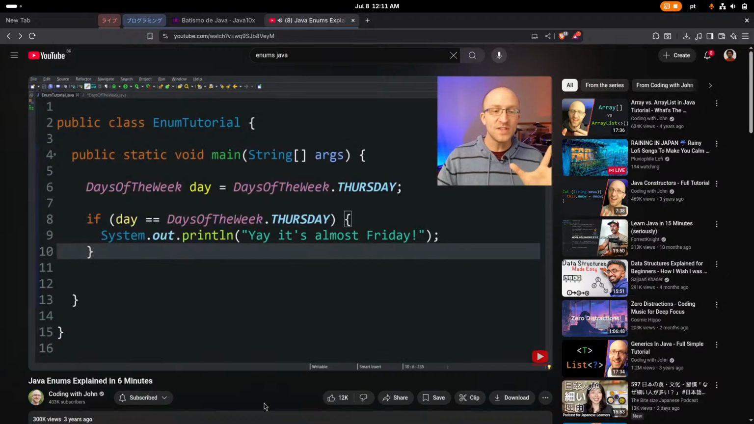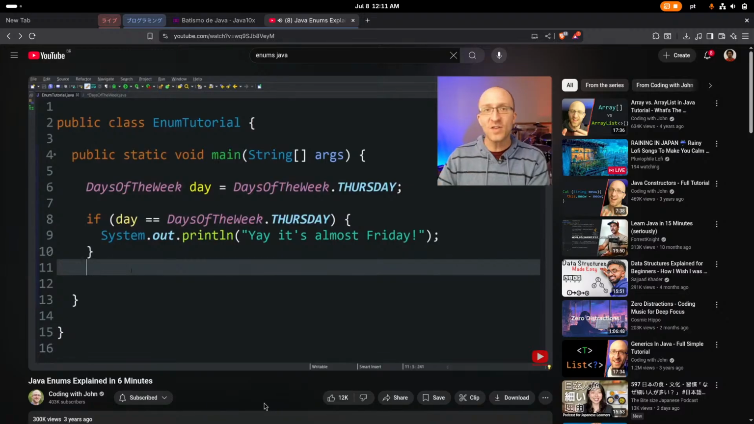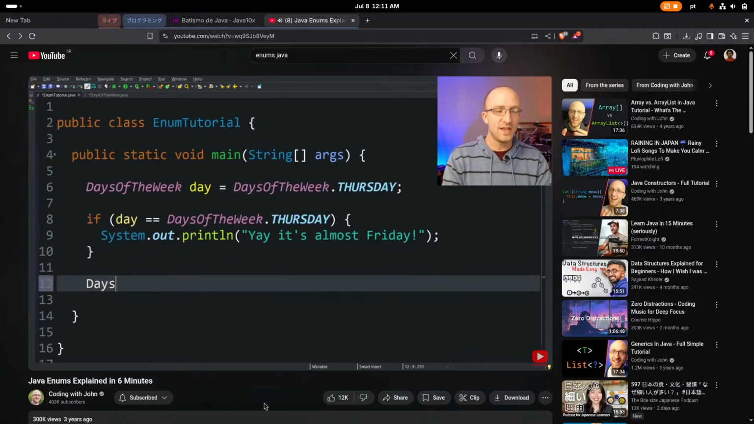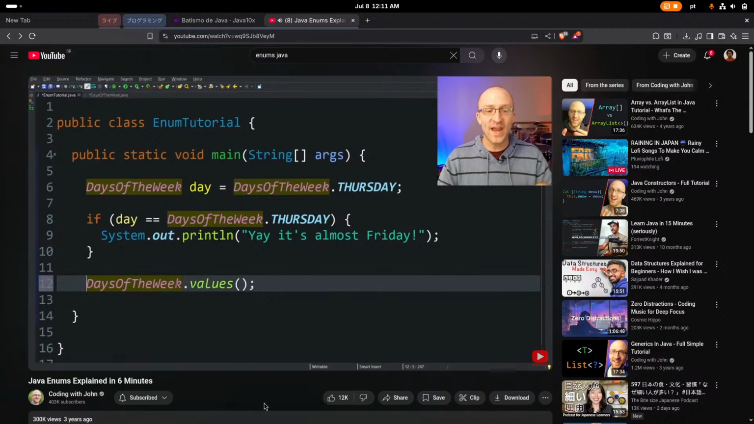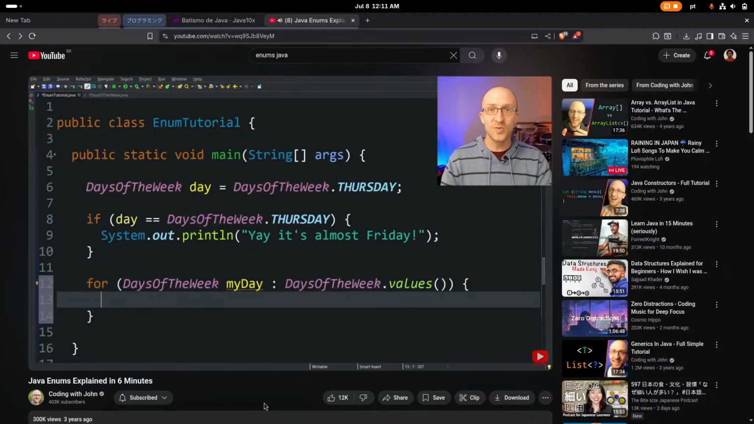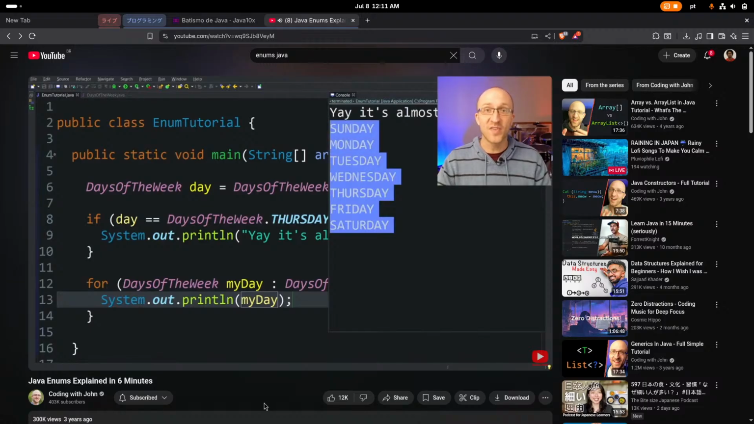For example, if you wanted to get all of the possible values of that enum, you can just say DaysOfTheWeek.values. This actually returns an array of all the possible days of the week. So if we wanted to do something like print them all out, we can just do a simple for each loop. So for each DaysOfTheWeek, call it myDay. So this will loop through every possible value in our DaysOfTheWeek enum. So all you have to do is print out myDay inside that loop, and we can see it prints out all the possible values of our enum.